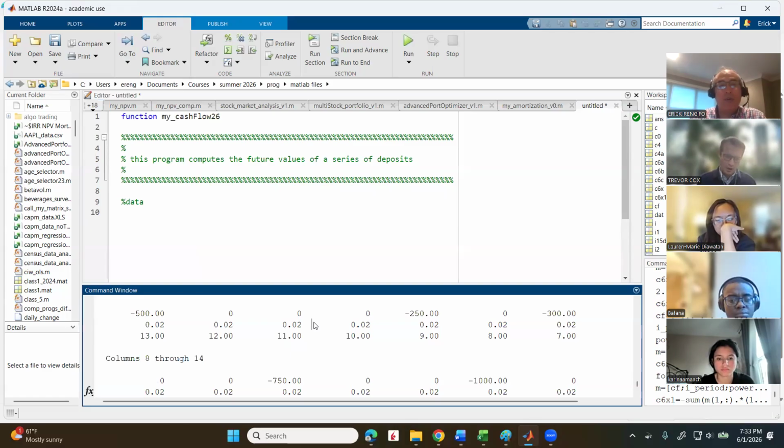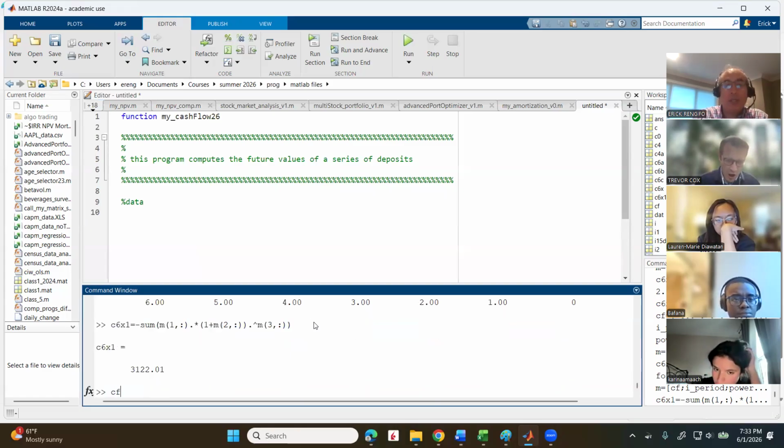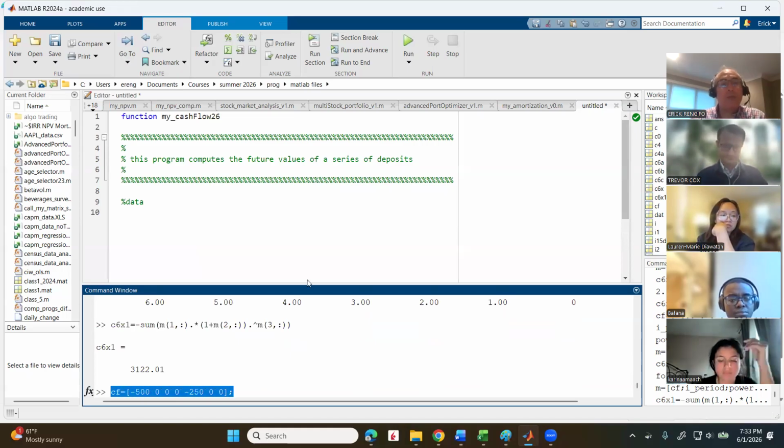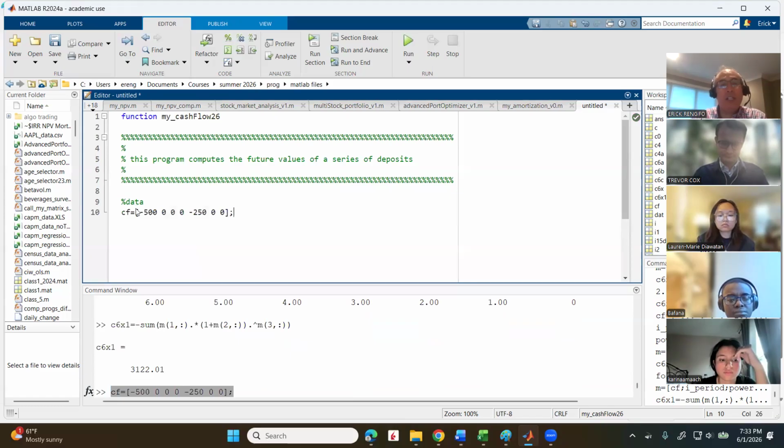So where was my cash flow? I want to start this one here. I'm just entering the data, guys. Cash flow, E 0.02, and N was 6, I think. That's all the data I need. Do you agree?